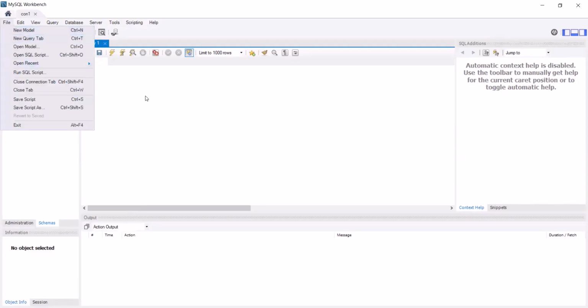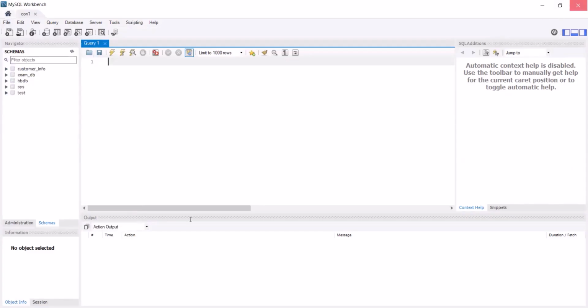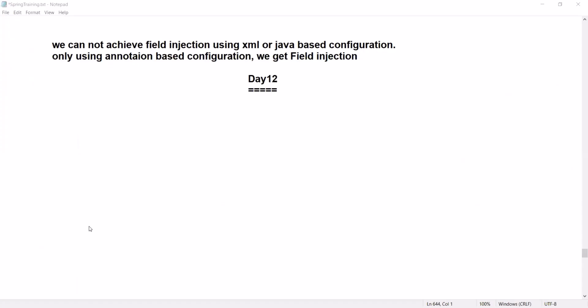Do you know how to create the connection in the database? In Workbench connection. Are you using MySQL or another kind of database? MySQL, sir. Simply, you can click here, right? Plus icon, okay. You get one connection.